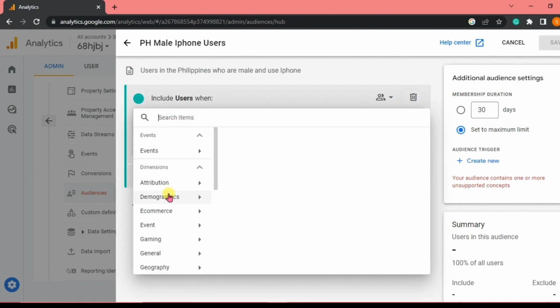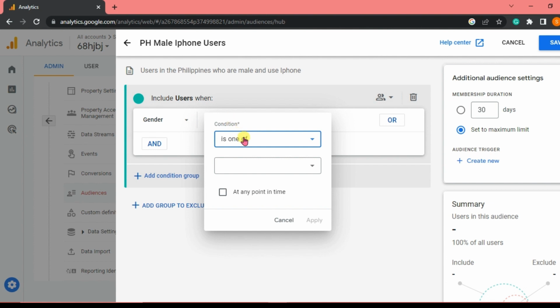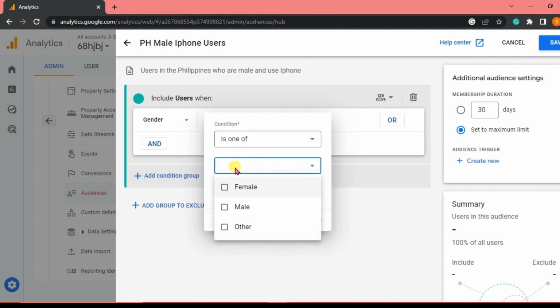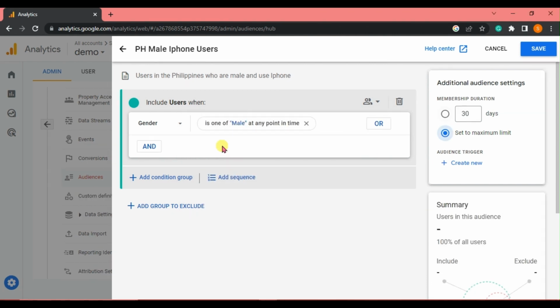Now just click Add New. Under Dimensions, click Demographics and click Gender. Make sure to add a filter, and we are going to define our condition. Make sure it is "is one of". Choose male since that's what we are going to capture, and make sure you select the box at any point in time and click Apply.